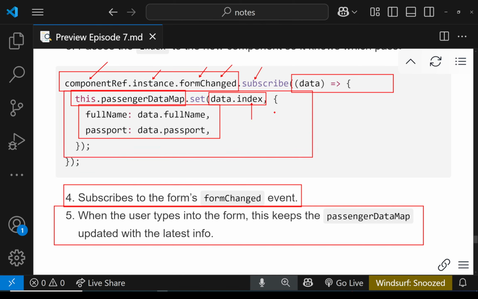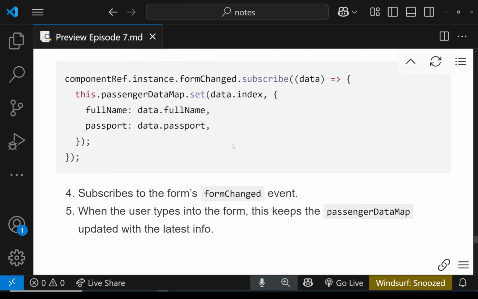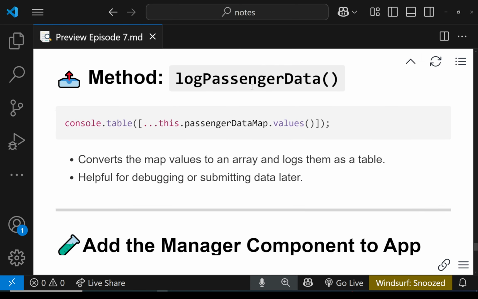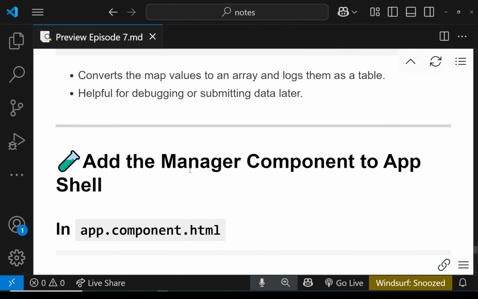And that something means that we are going to add a new entry to our map with this index and these two properties. Then we've got the log passenger data, which is simply going to take the map and convert the map values to an array and log them in a table using console.table. So it is again useful to see this in action, but of course in a real application you can push this data to your backend API.